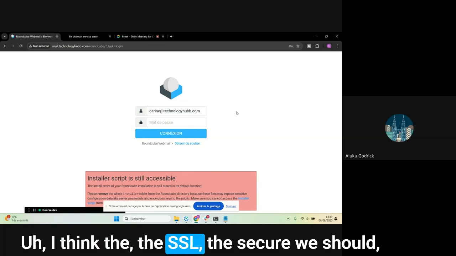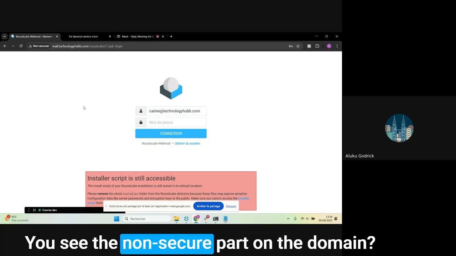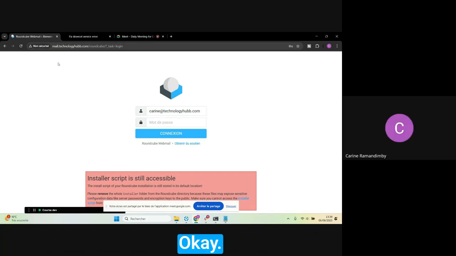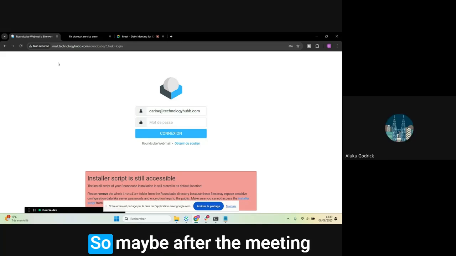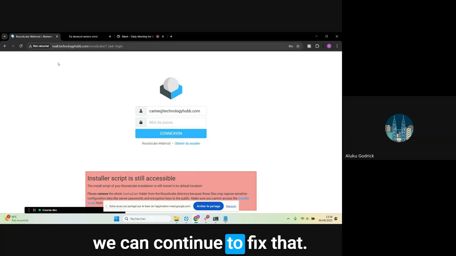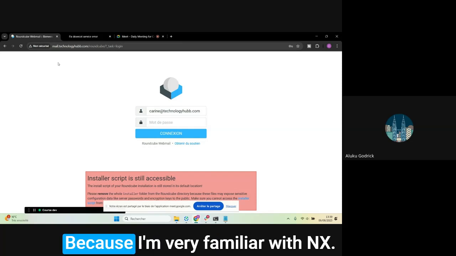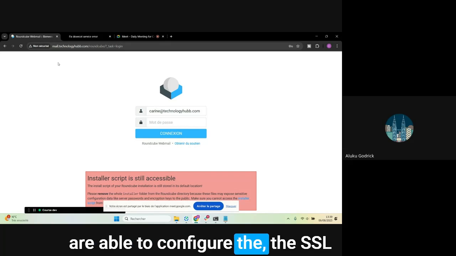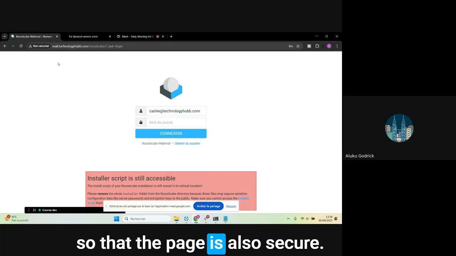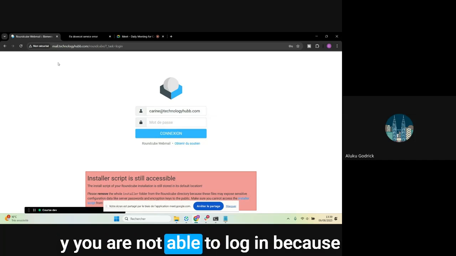I think the SSL, the secure part, you do it in Apache. If you're using Apache, you see the non-secure part on the domain. I don't know if you're using Certbot, right? Yes. So maybe after the meeting, we can continue to fix that. If the issue is Apache, maybe we can switch to Nginx, because I'm very familiar with Nginx. I've used it a lot, that's why it was easier for me to use it here. We can use Nginx so that we are able to configure the SSL so that the page is also secure.